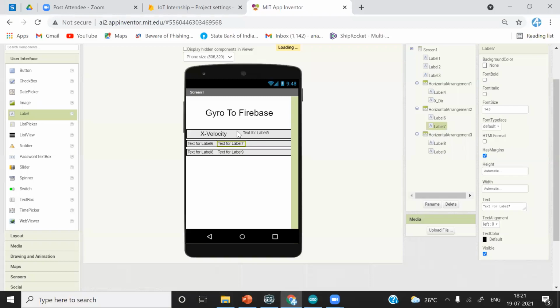First we'll change the properties related to this label, x direction. Make the font 20, width 50% again, and the text alignment center. Just make the text empty for now. It will automatically get filled when the sensor values are received. We have to do it for all the labels. I will quickly do it.